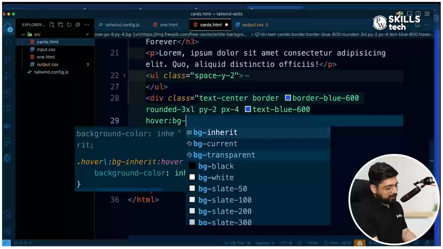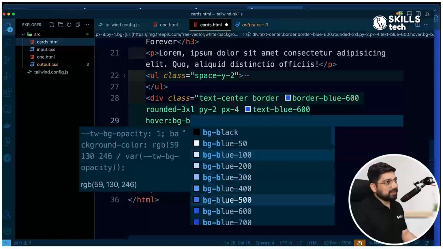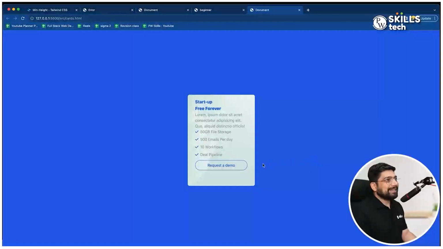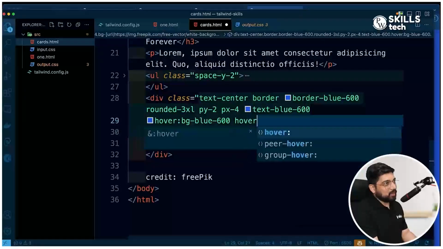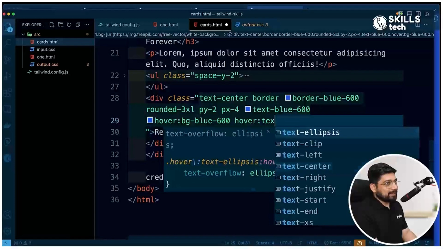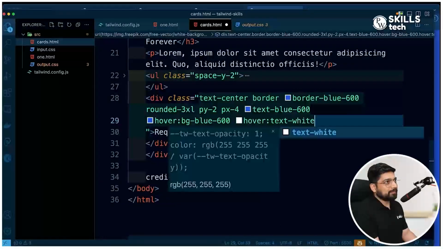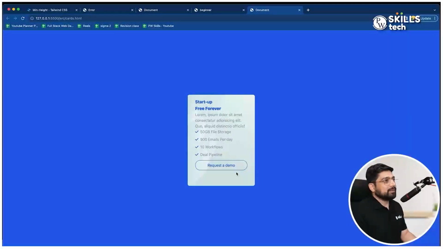So on the hover, I want the background to be blue of 600. I also want my text to change, but there's no way that I can just continuously write it. After this, again, I have to say hover. Yeah, there's no easy way. And I'll say text dash white. And that's it. Now it's converting that. Told you, it's super easy. When it comes with Tailwind, it's super easy.